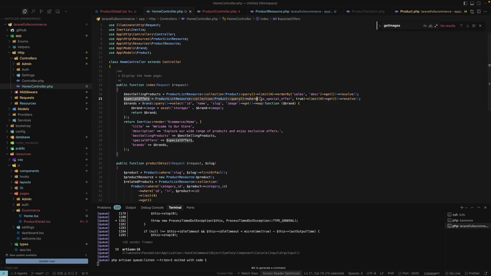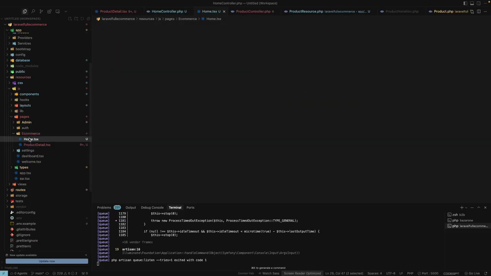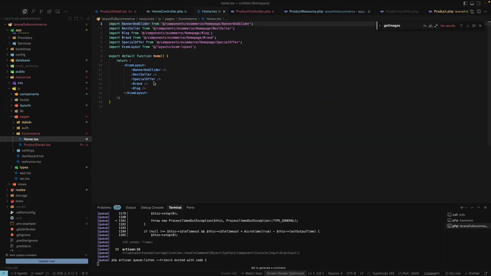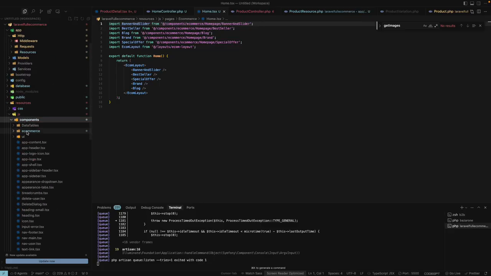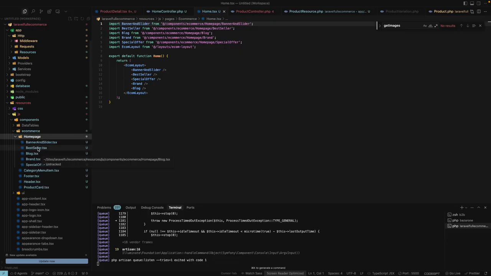And then this is a special offer, is true, and the brand you have to get from the brand's name and slug, and with the image we have to bind the storage. Okay, and we have to pass this as bestseller, special offer and brand to the e-commerce home page. The e-commerce home page has banners, bestseller, special offer, brands, and blog. Okay, these components we have to go into the e-commerce component and home page.